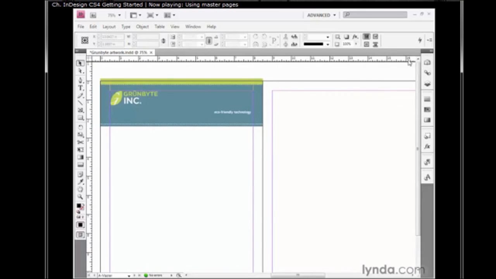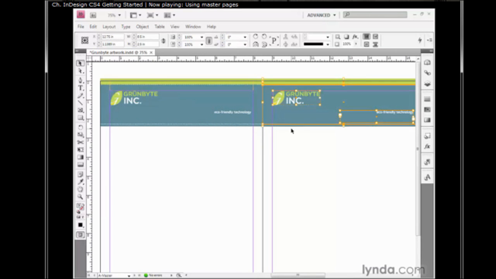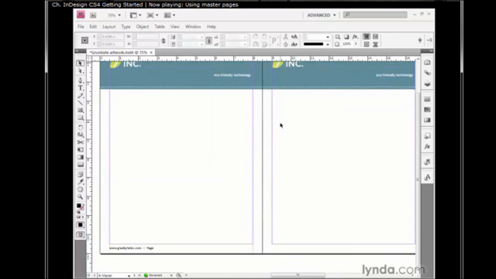I'll go ahead and hide the Pages panel. I'll marquee the artwork. Then I'll press the Shift and Alt keys. This would be Shift and Option on the Mac, and drag the artwork over to the right page and release. The fact that I had the Shift key down constrained the angle of my drag. The fact that I had the Alt or Option key down allowed me to duplicate the objects. So now we have the artwork set up properly. Now let's work on the footer and folio.